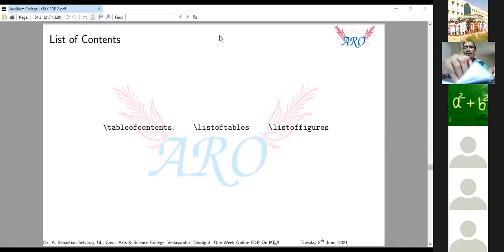Yeah, in Wikipedia itself, there is one book of around 900 pages. They give a brief in Wikipedia. The LaTeX manual, the complete manual, is there in Wikipedia.